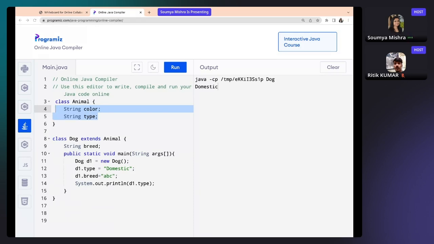Is inheritance clear? Any questions? Okay. Now consider you wanted to create a cat class.